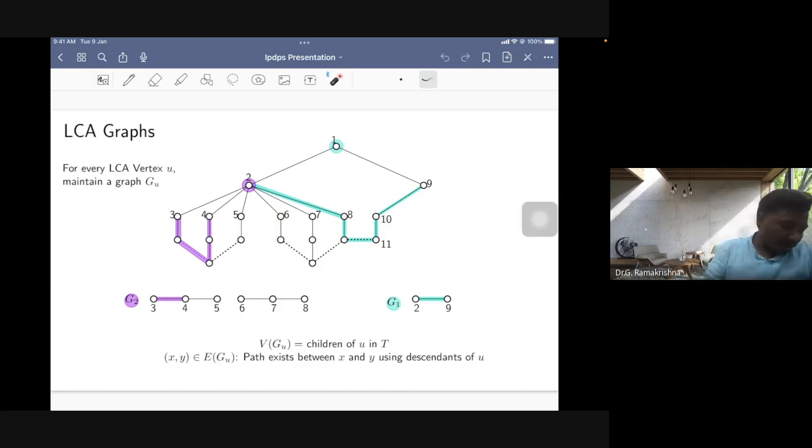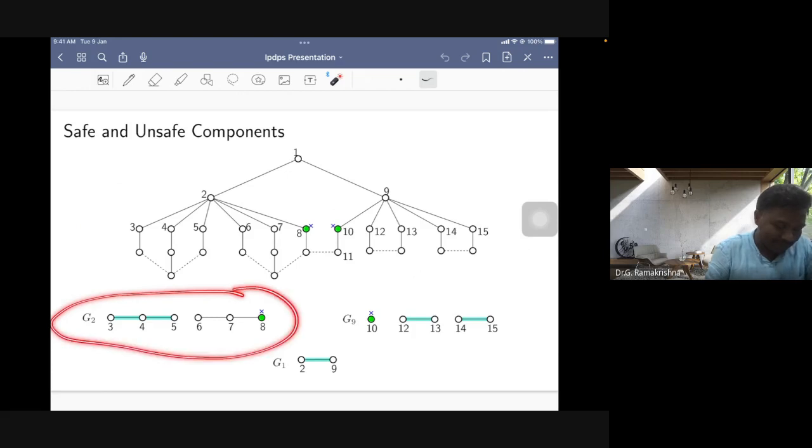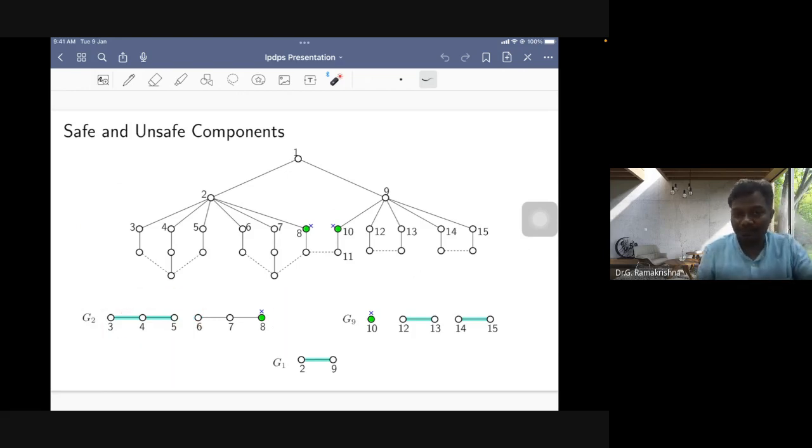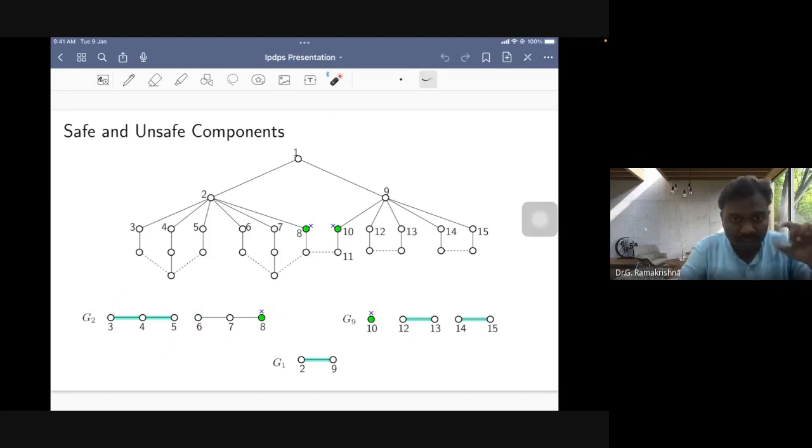Once we are clear about these graphs, which we are calling LCA graphs, the next notion is that within these LCA graphs we have a lot of components. The LCA graph we have constructed so far need not be a connected graph. It can have multiple connected components. Now we ask whether each component in these graphs is a safe component or an unsafe component. Now we have to define what we mean by safe component and unsafe component.